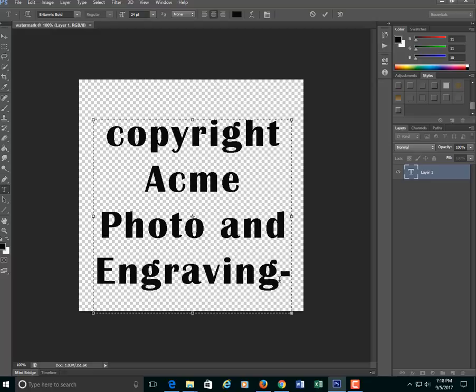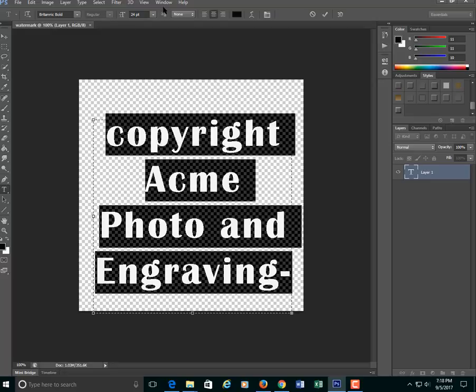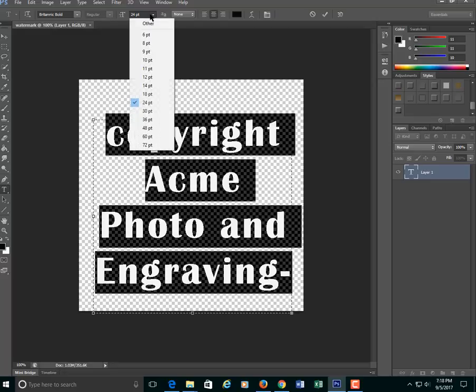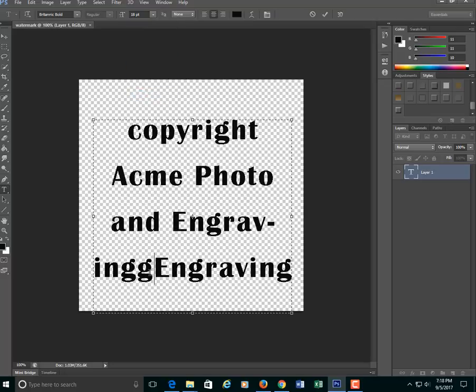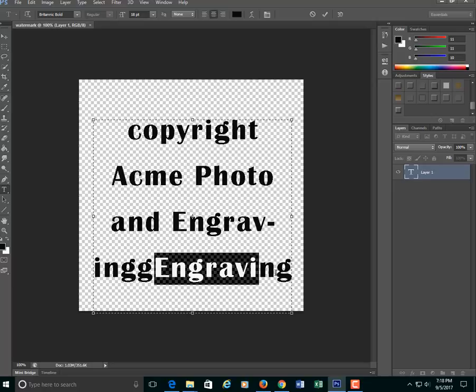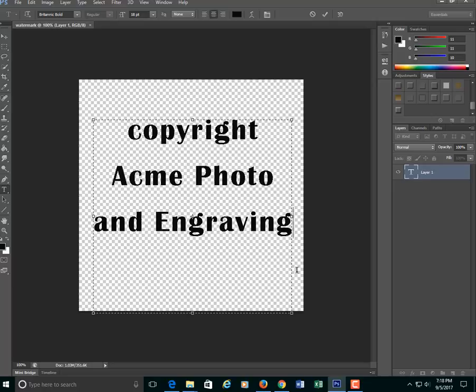And I have that dash there. I don't need that. What it's doing, I have to get the text to wrap properly. And I'll just highlight the text, make it a little bit smaller. And then I have engraving showing up there a few times, so I kept hitting it.